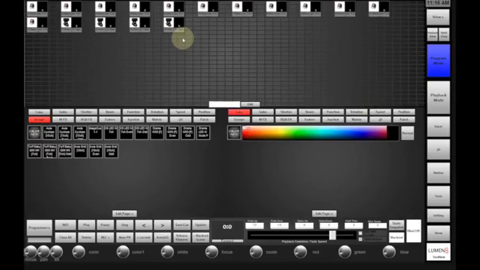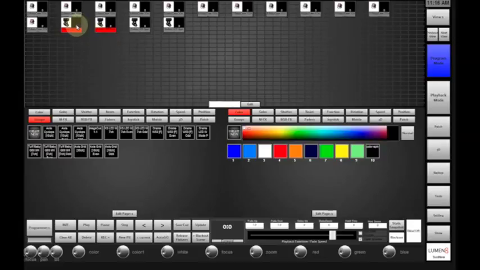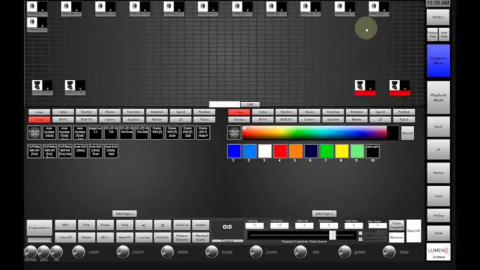With the fixtures patched, we can now lay out the fixture icons in the top window of the program mode to approximately match the physical placement of our real-world lights from an overhead or plan view.